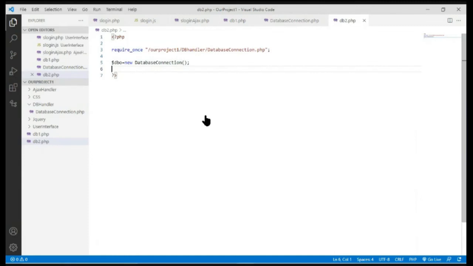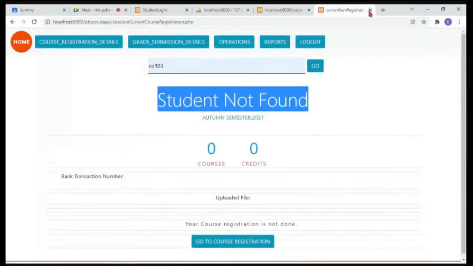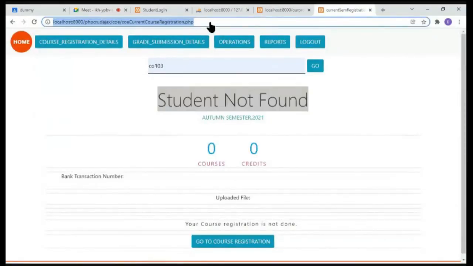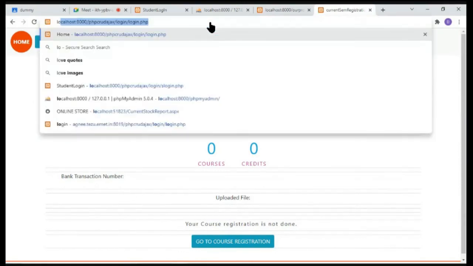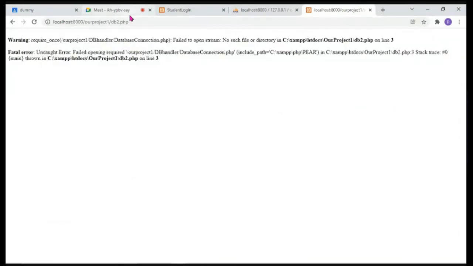Now let's first try to execute this db2.php and see if there is any error, and I am expecting an error there. So on localhost, we close this one, and instead of writing db1, I'm writing db2.php, and I press enter, and it is saying that some error is there. Require_once failed to open stream. No such file or directory, C temp htdocs, in line number 3.